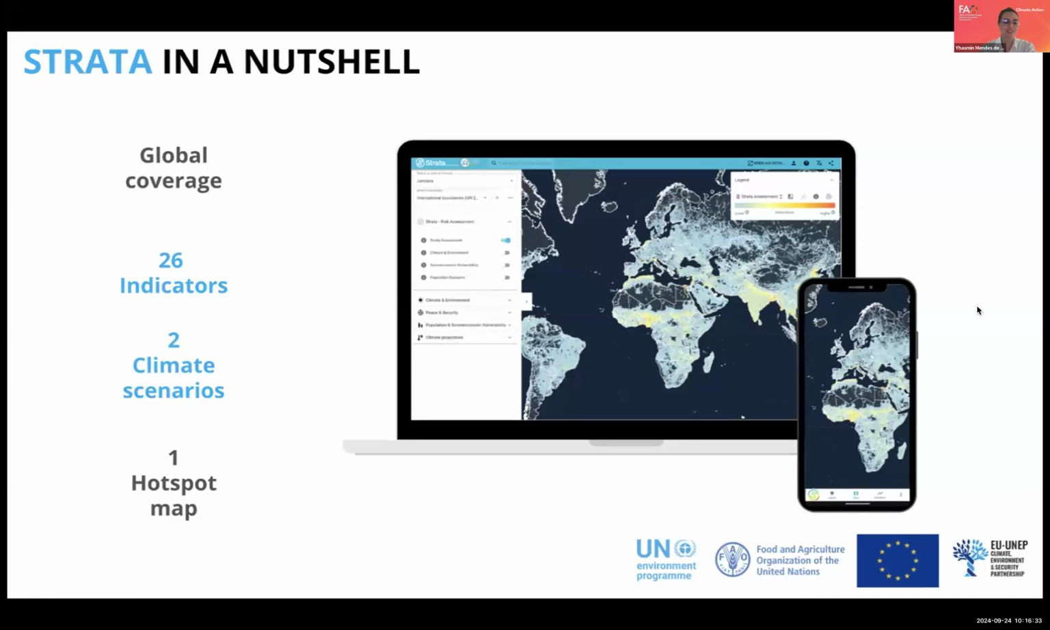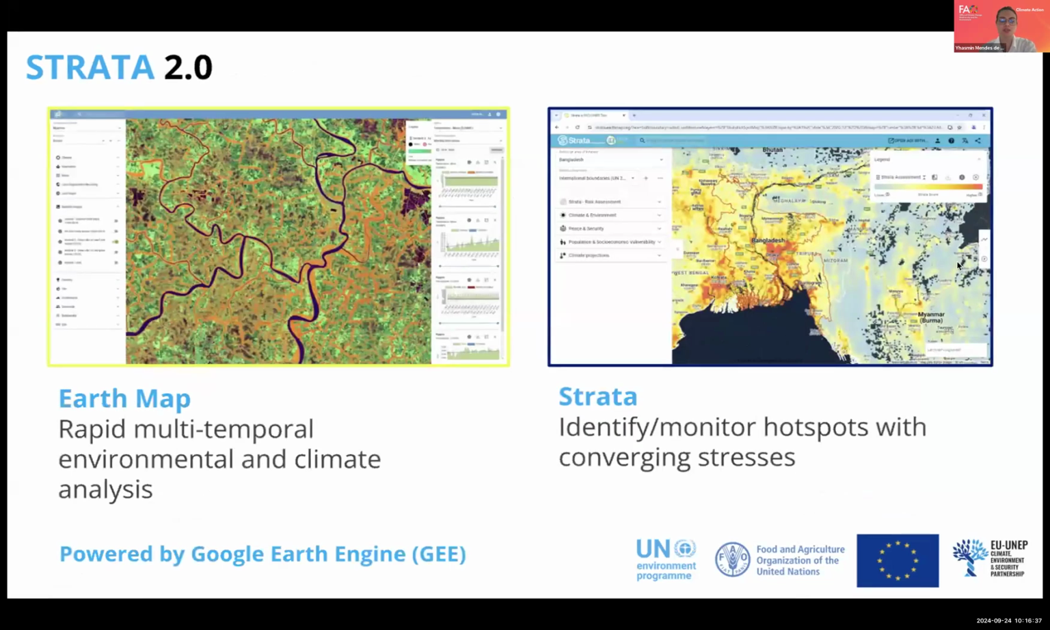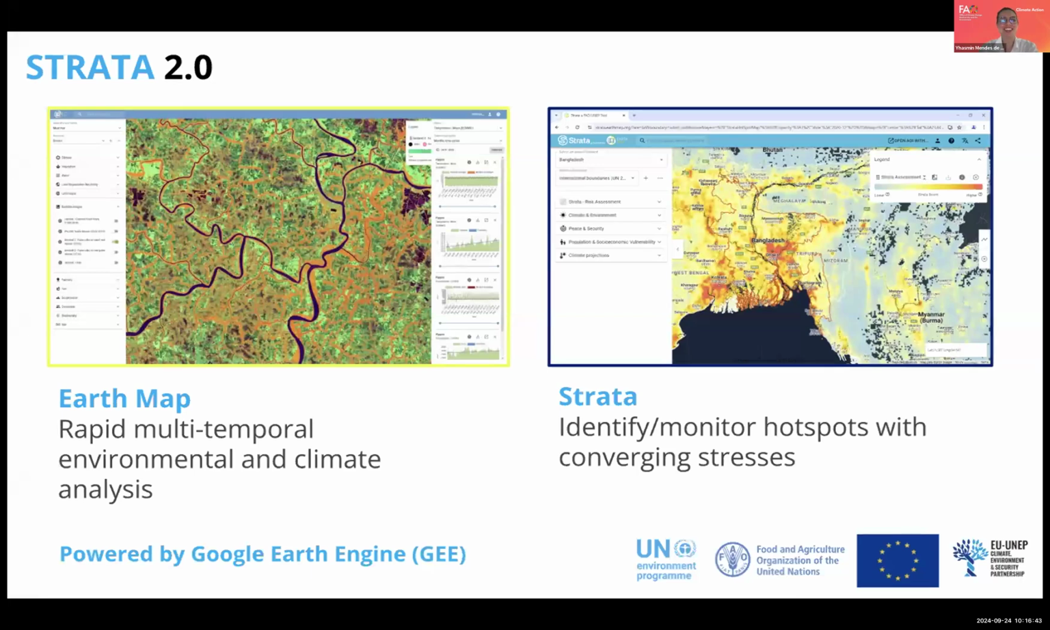Thank you, Celia. Hello, everyone. So we are going to go a little bit deep on the technical aspects of Strata. As Celia mentioned before, this new version of Strata is based on another platform from FAO called EarthMap. So it uses the same kind of data structure and infrastructure in terms of database and so on. I think Camille is also going to share these links here.